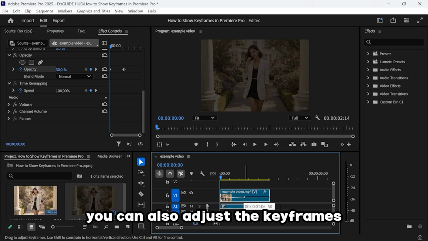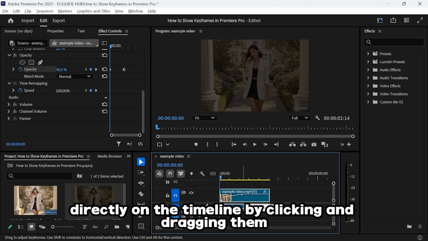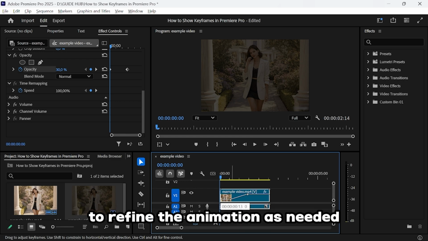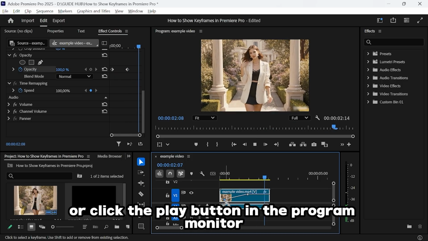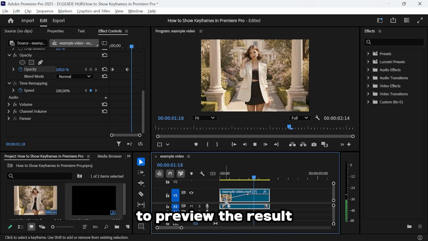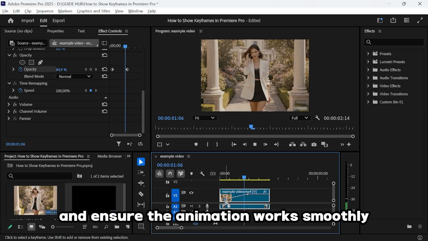You can also adjust the keyframes directly on the timeline by clicking and dragging them to refine the animation as needed. Press Enter on the keyboard or click the play button in the program monitor to preview the result and ensure the animation works smoothly.